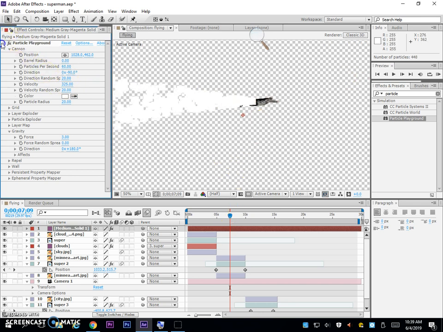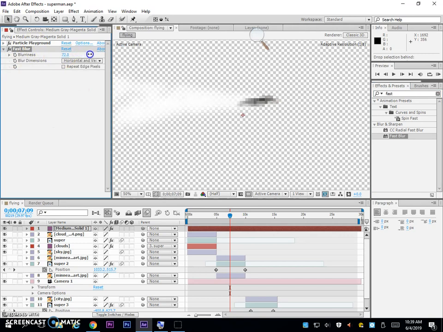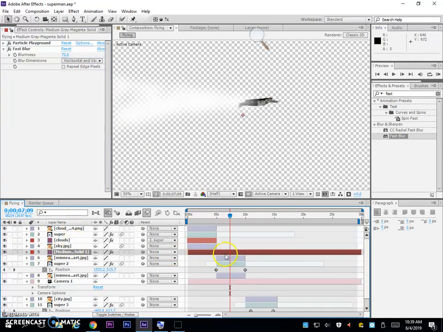Now I'm going to apply a second effect called Fast Blur, and that's going to give this kind of a cloudy look. So I'm going to type in Fast over here on the right, look for Fast Blur, and I'm going to drag it over to the Effect Controls panel here, and I'm going to increase the blurriness. Something like that looks pretty good. It's about 72 pixels.